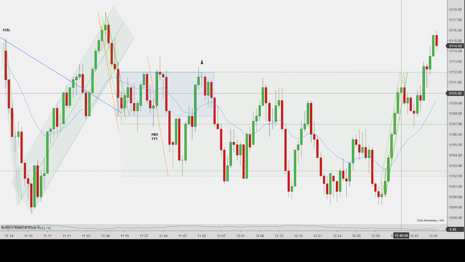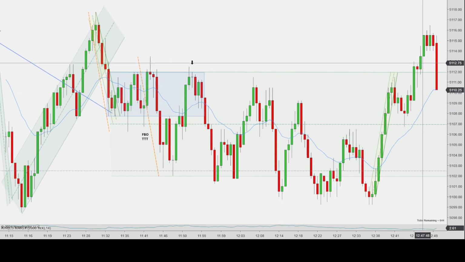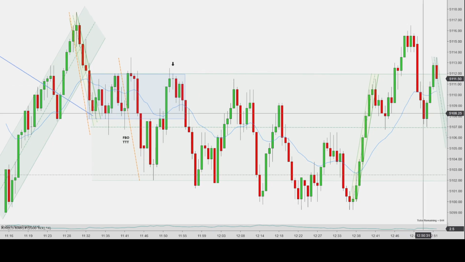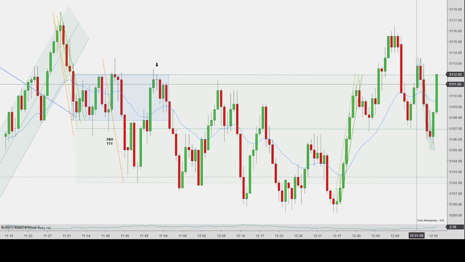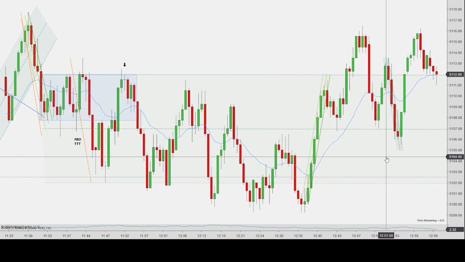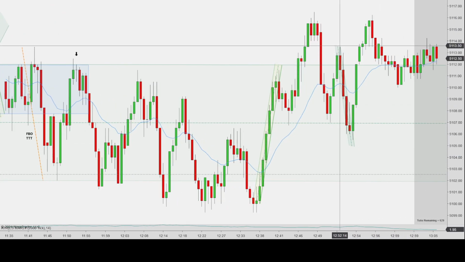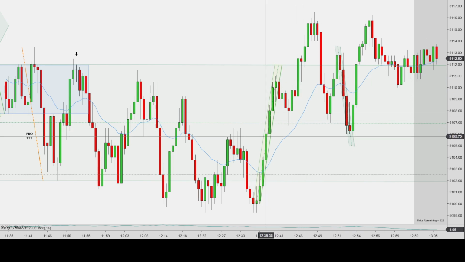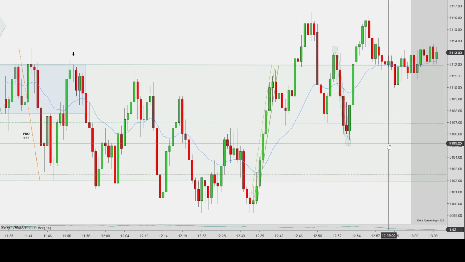Definitely had to fight the FOMO. It pushes up again, starts flashing down, and it just gets very choppy and tricky trading. This moves into the last 10 minutes, which gets very whipsaw, and then it kind of moves into the close.